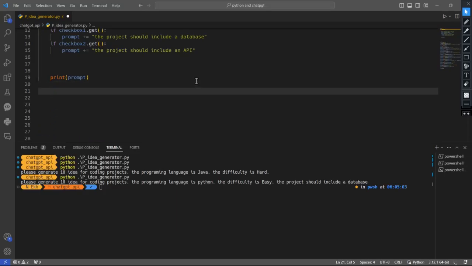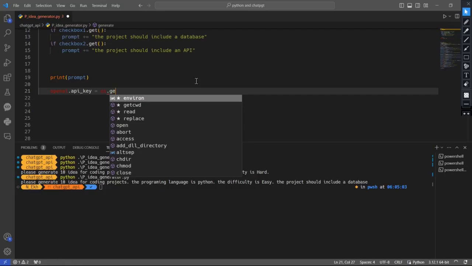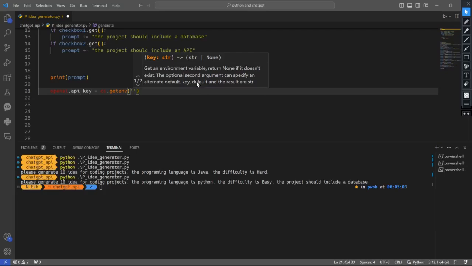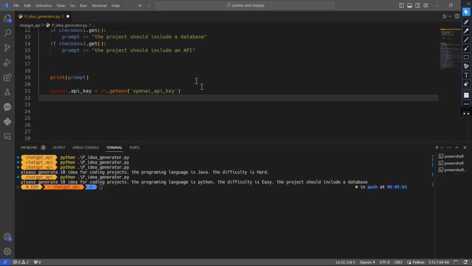So I will use openai.api_key. It is equal to, right in here you can put your API key, or you can use the system environment variable that we set. So I will use os.getenv, which reads the environment variable, and then you put the name of the variable. For me it's OPENAI_API_KEY. For you it may be the same, or maybe something else. Anything you put there, that's going to be here.